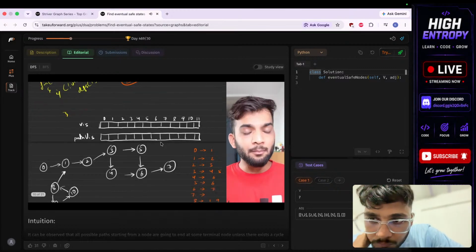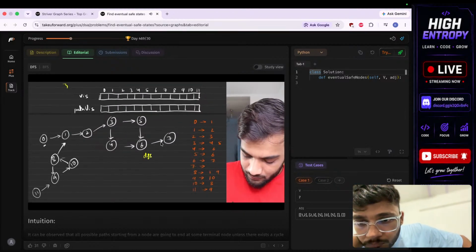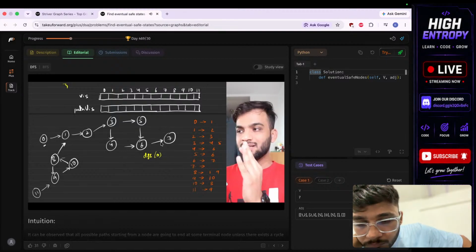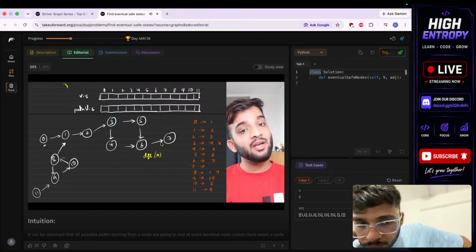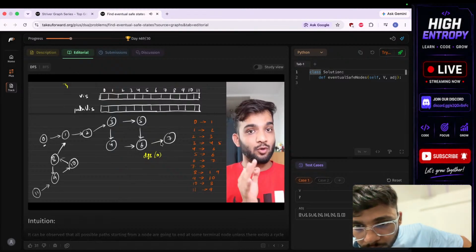So which is the first one? It will go from 0. So we will start the DFS call from 0. The moment you add 0, what you will see is, okay, here is uncertain. This call gets completed. Uncertain. This call gets completed. Then only I'll call it a safe node. And if this call gets a cycle anywhere in the path, I will not call this a safe node. Got it? So let's start.